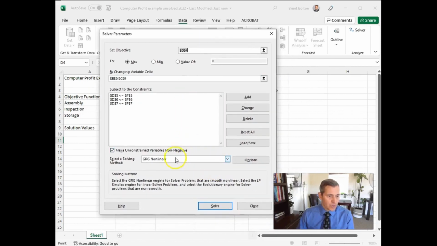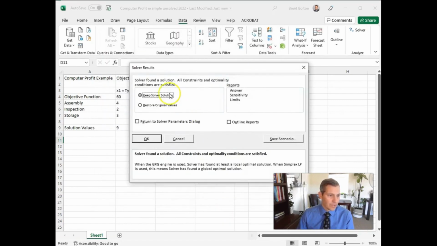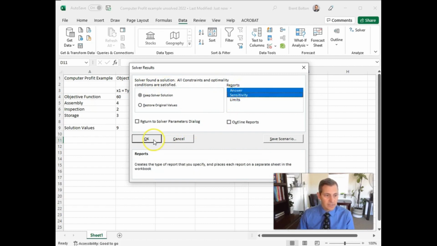You can see that Solver brought it up again as GRG nonlinear, which is not what I want. I want it to be the simplex linear programming method. And now I'm going to click Solve. Okay, it says Solver found a solution. All constraints and optimality conditions are satisfied. That's good. That means I have input the data correctly. I want to see an answer report and a sensitivity report, so I highlight those 2 and click OK.